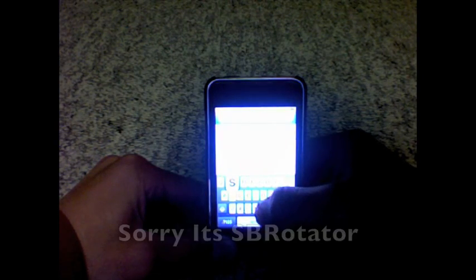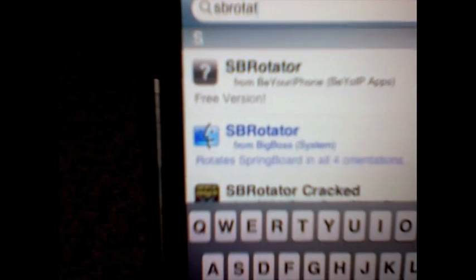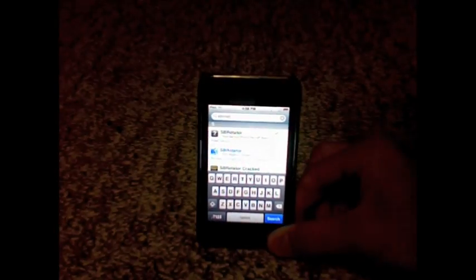And the last thing you need to install is called SBRotator. It should look like this. The first one in the list there, SBRotator. You're going to want to install that.